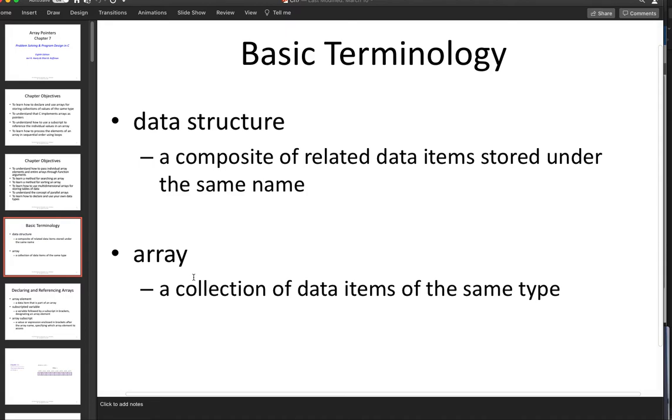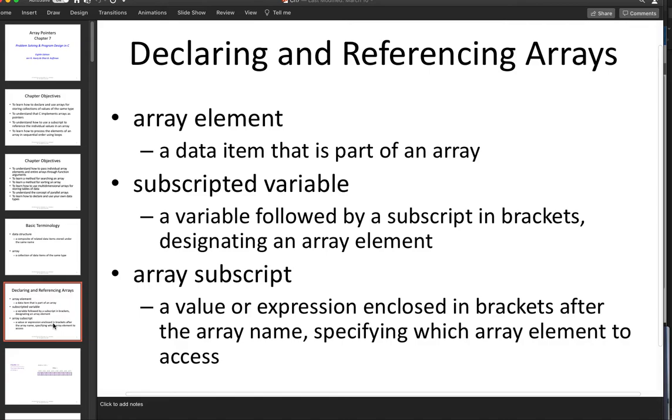You can consider an array as a very simple example of a data structure. It is a composite of related data items stored under the same name. The array is a data structure, a collection of data items of the same type. Declaring and referencing an array: first of all, how do we declare an array? Keep in mind, an array has a lot of elements. So the array itself has a name, and then there are individual values, individual elements.